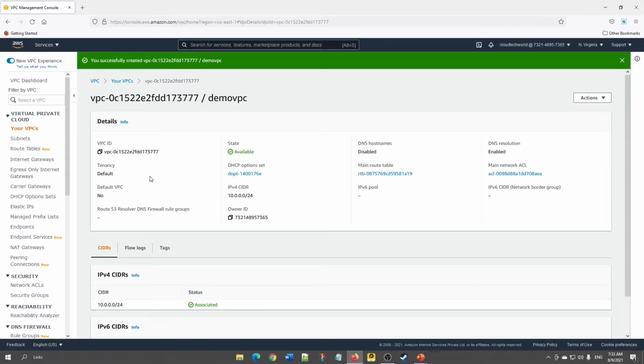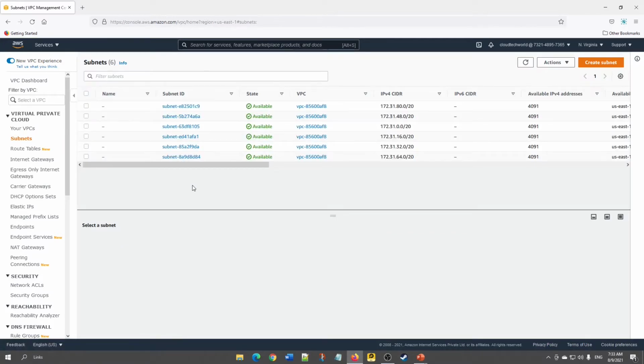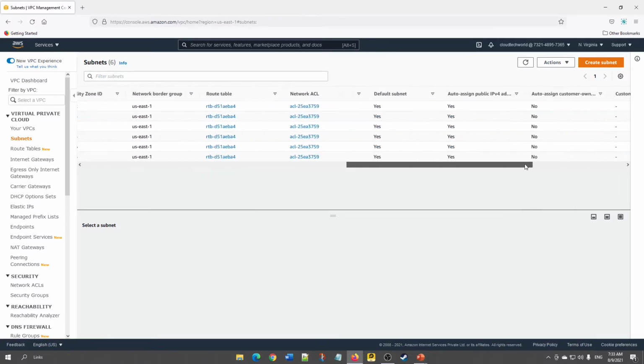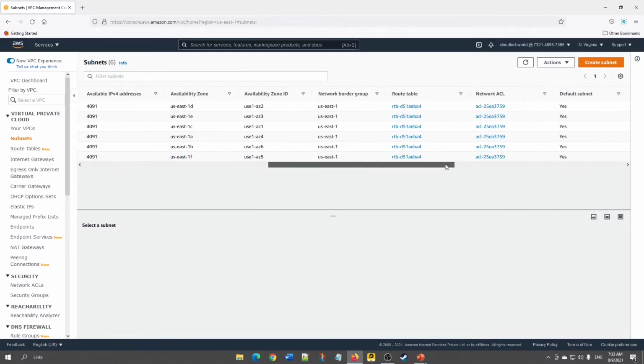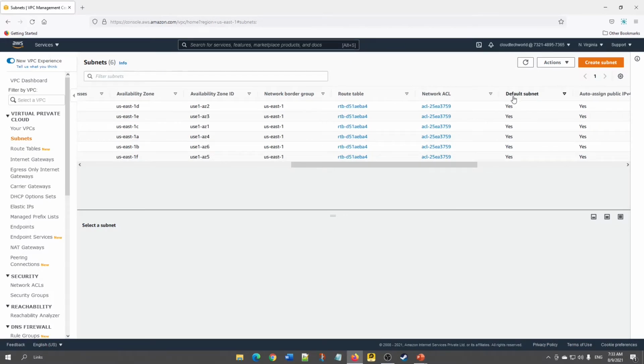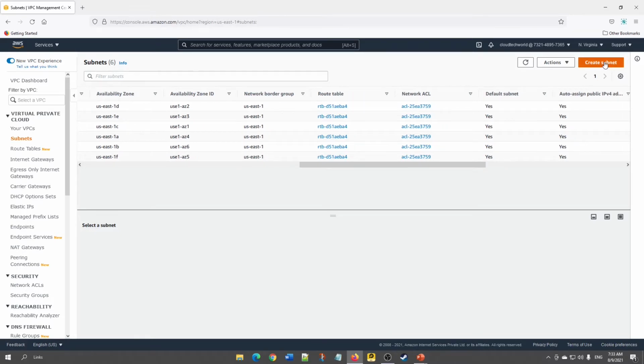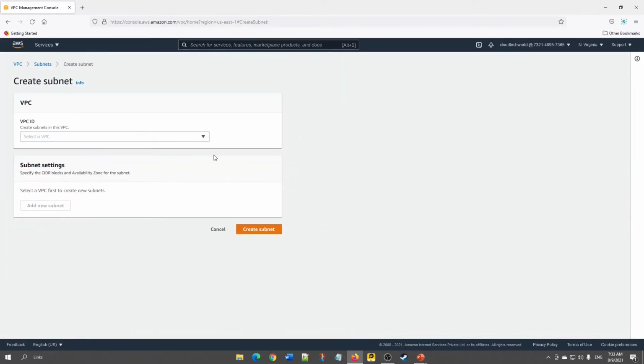Once you create a VPC, next go to subnet. There will be a default subnet in all the regions. These are default. Here you can see how you can distinguish a default subnet: if it says yes, it means it is the default subnet available for the region. Now we are going to create a new subnet. Click on create a subnet.